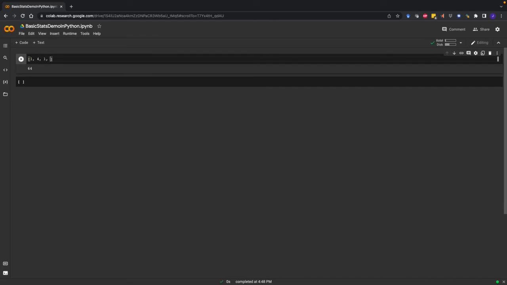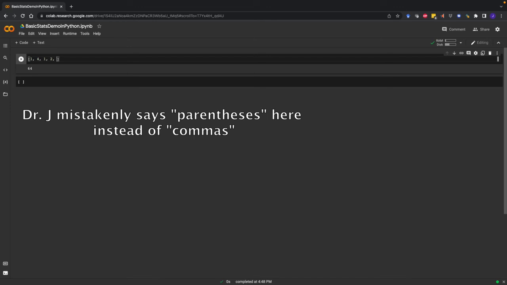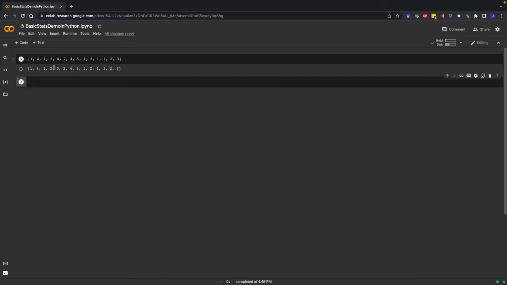And I'm going to separate those numbers by parentheses. So here's a list. And if I go ahead and run this cell, then you just see the list printed out. So this is a Python structure called a list, and it really just behaves exactly like what it sounds like. It's a list of items, and it doesn't have to be numbers, could be other items too, but in this case we're interested in statistics, so it's going to be numbers.